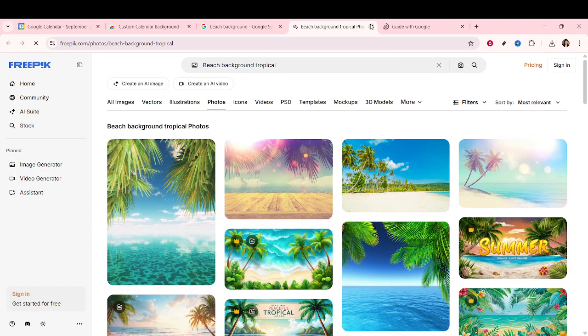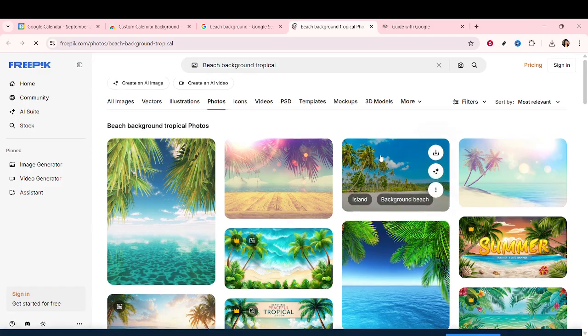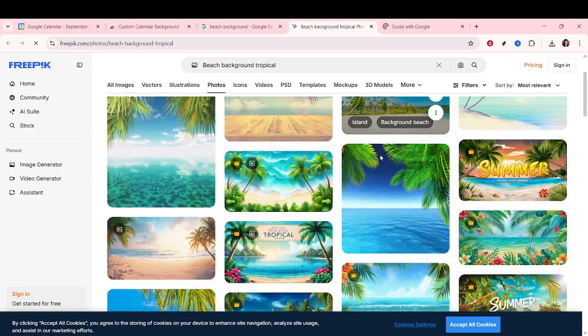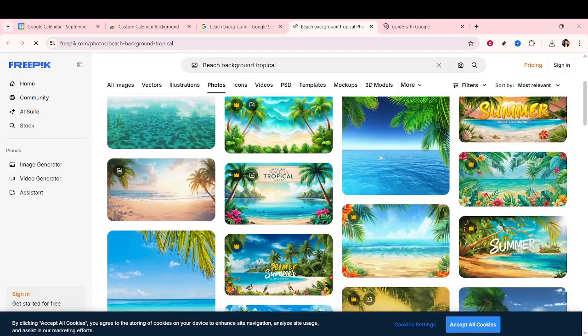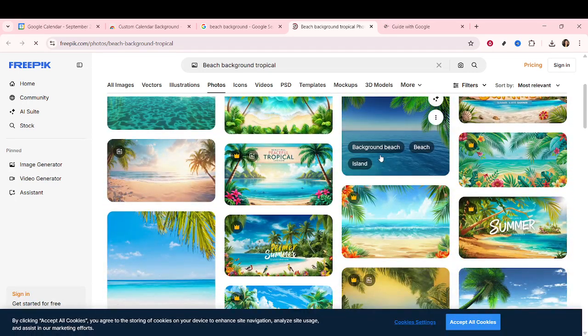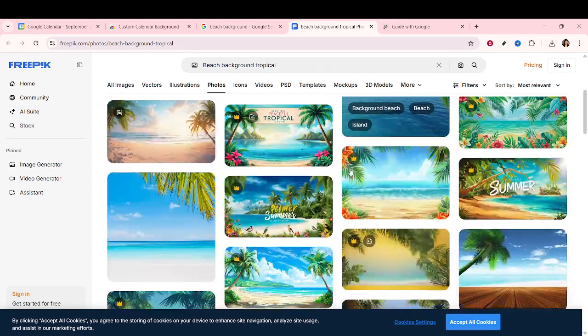And that wraps up today's tutorial. With these steps, your calendar will not only help you stay organized, but also bring a bit of inspiration to your everyday planning. Thanks for watching and enjoy your newly customized Google Calendar.